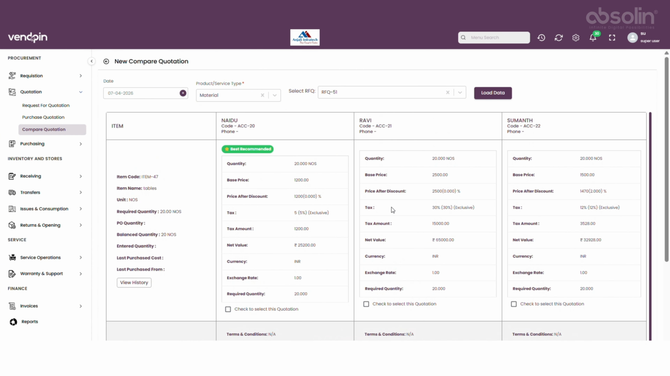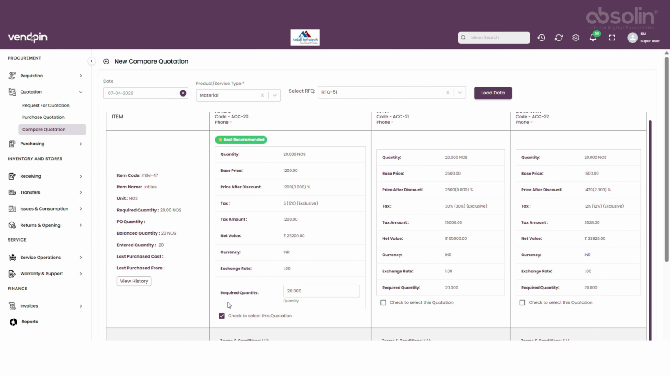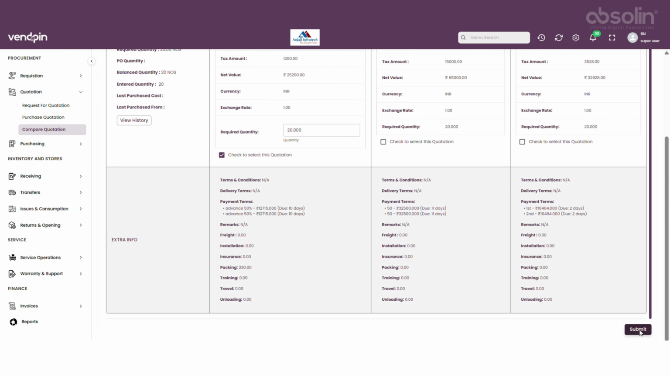As you can see, this is the item, the tables that we have initially requested, and these are the 3 vendors, Naidu, Ravi and Suman. As you can see, the prices, and it also recommends based on the prices, because the prices vary from each other. Now I would select Naidu, this vendor, and I would proceed further.